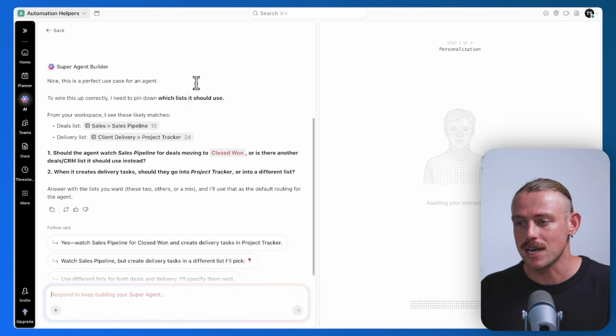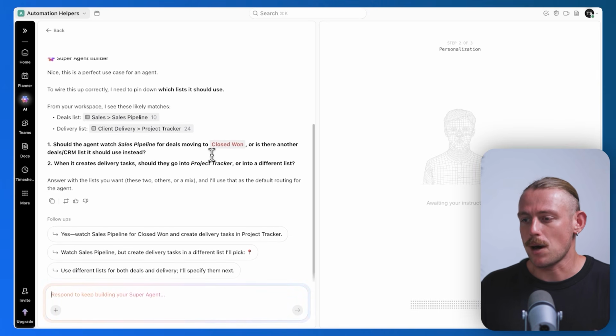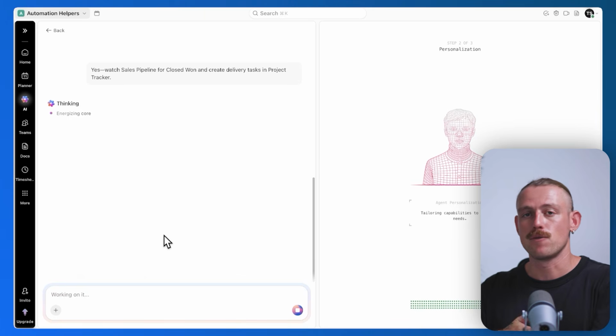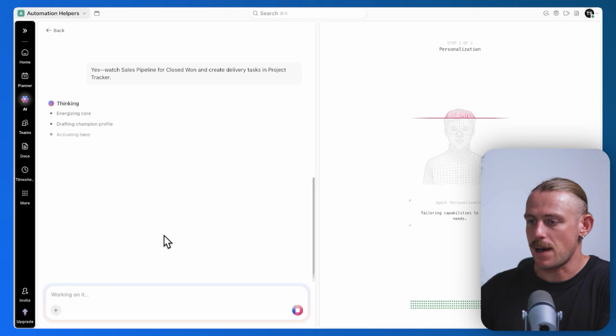Nice, this is the perfect use case for an agent. It is. Kudos. So should the agent watch sales pipeline for deals moving to closed one, or is there another deals CRM list it should use instead? Yes, watch our sales pipeline, because in our sales pipeline is where our leads come in and when they move through the customer journey of lead to active client closed. So we've replied. Let's see what we get back.